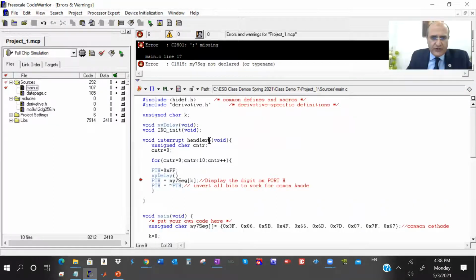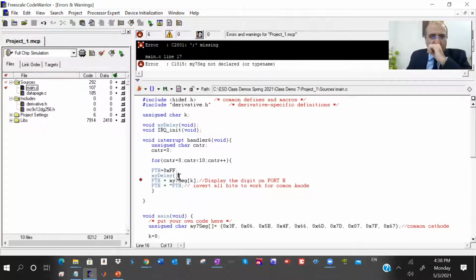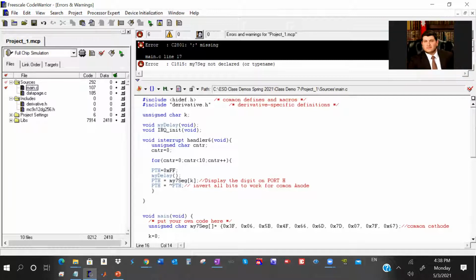لا دكتور، زبط، راح الايرور بس اعطى ايرور ثاني، اللي هي ماي ديلي لازم في لها سيمي كولن. والله اوكي. السبيس وماي 7 سيجمنت لازم يطلع على الجلوبال.